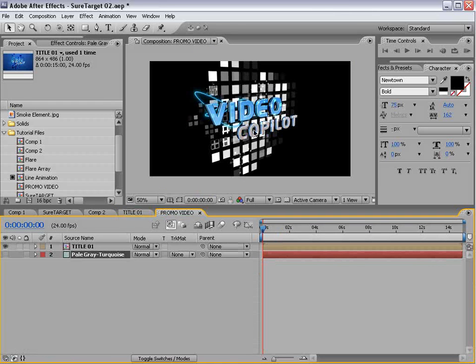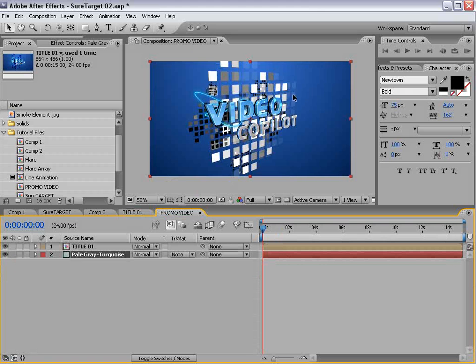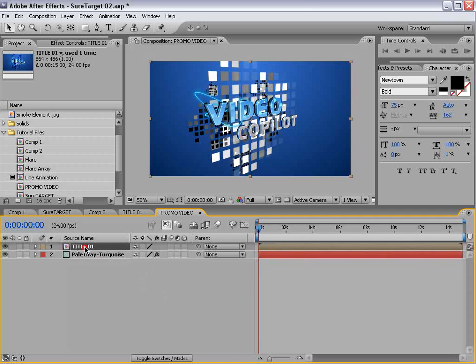The benefit is then we can get our own background color here. Now you can see all of the design looks messed up because the transfer modes aren't working correctly. What we're going to do is we're going to use the continuous rasterization switch for the title comp.